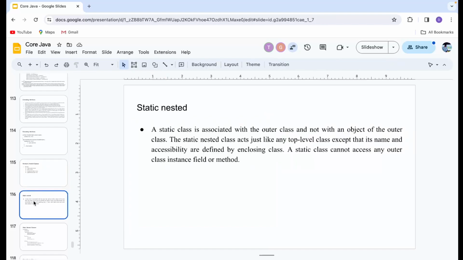See, a static nested class is associated with the outer class and not with an object of the outer class. When we say static, we already know that it is at the class level. Anything static is related to the class. This we had already studied when we were seeing static methods and static variables. So this is similar to that. A static class is basically associated with the outer class.